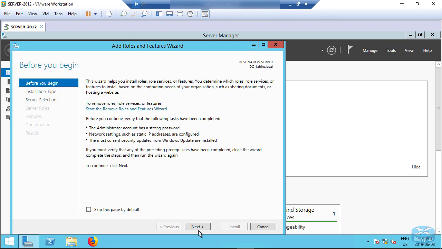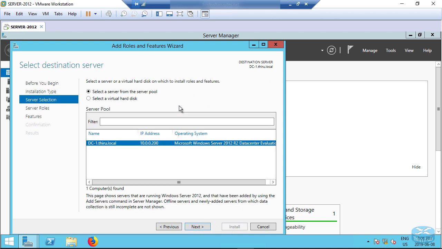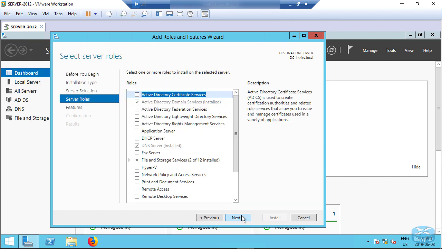Then I'm going to click on next here. It's a role-based or feature-based installation, so I'm going to click on next. Then we're going to install it on dc-1.through.local. I'm going to select that server and then click on next here.